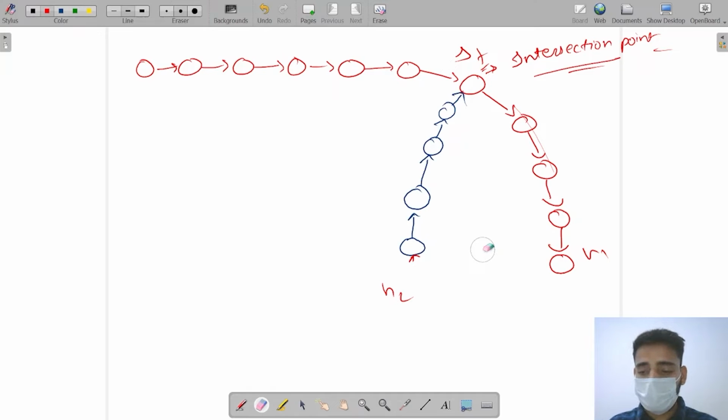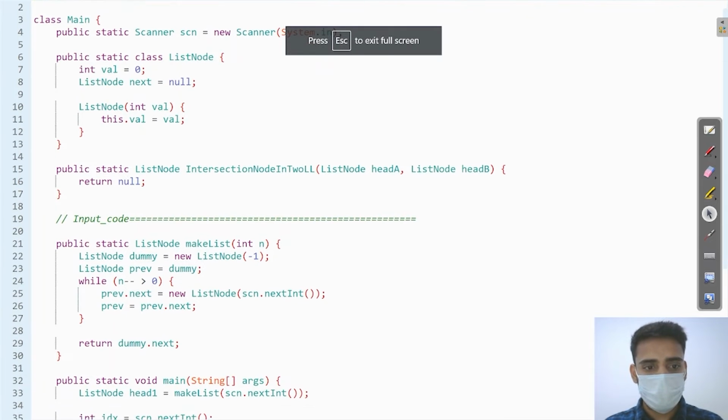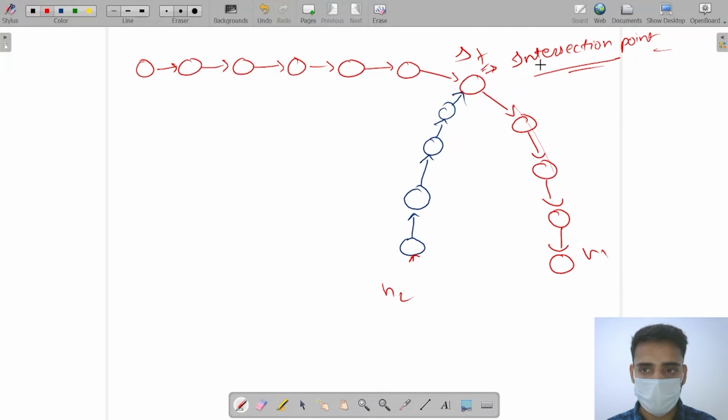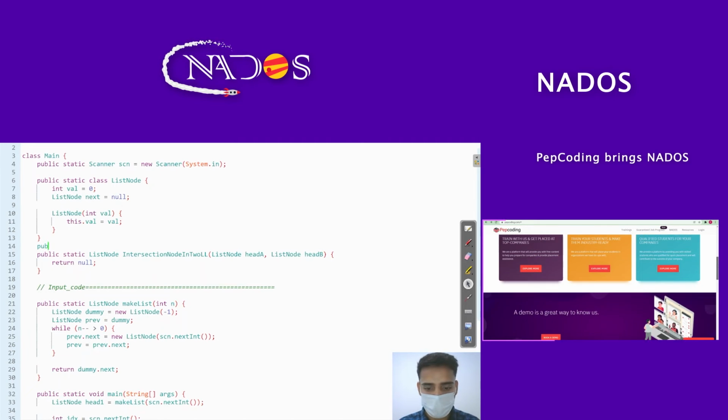Okay, now what we are going to do? Now we are going to code the same strategy that we have followed here in the theory. So let's go to the editor and write some code. So this is the editor. Now here we are going to write one more function for finding the starting point of the circle, the intersection point, as we have discussed in the Floyd method. So let's write that method first.